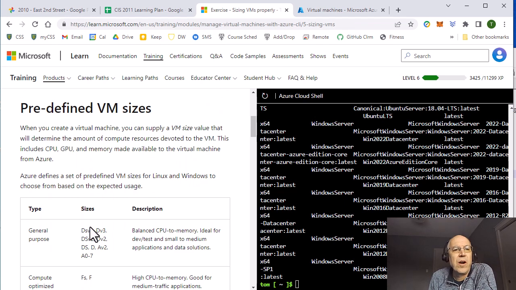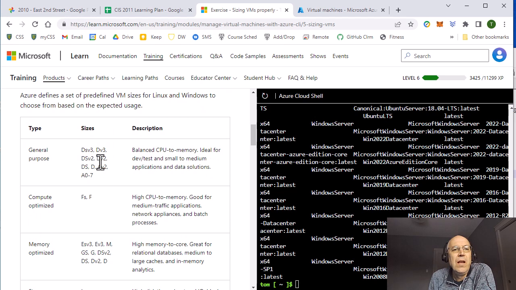Okay, so there are predefined virtual machine sizes here. General purpose ones tend to start with the DS or DV, like DS V3 and V2, and some are optimized for high-speed computing, fast traffic, like F and FS. Some of them are more memory-intensive. So if you're working with relational databases or a lot of caches, these are memory-intensive systems.